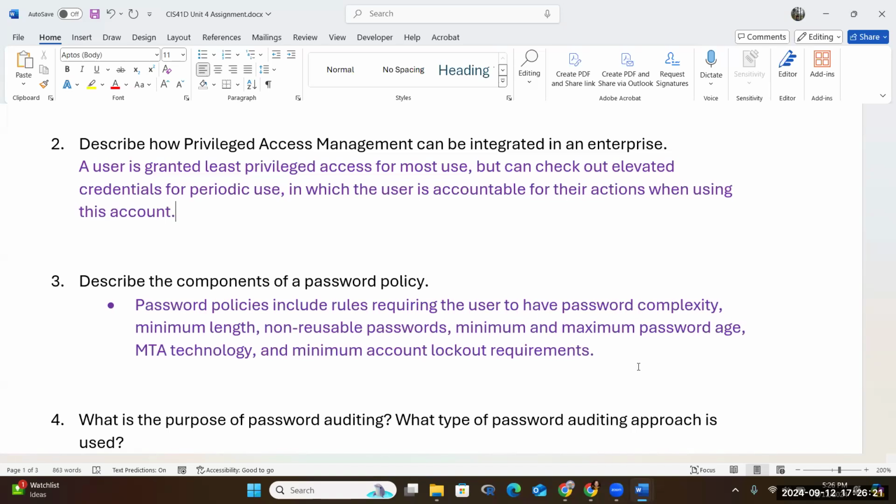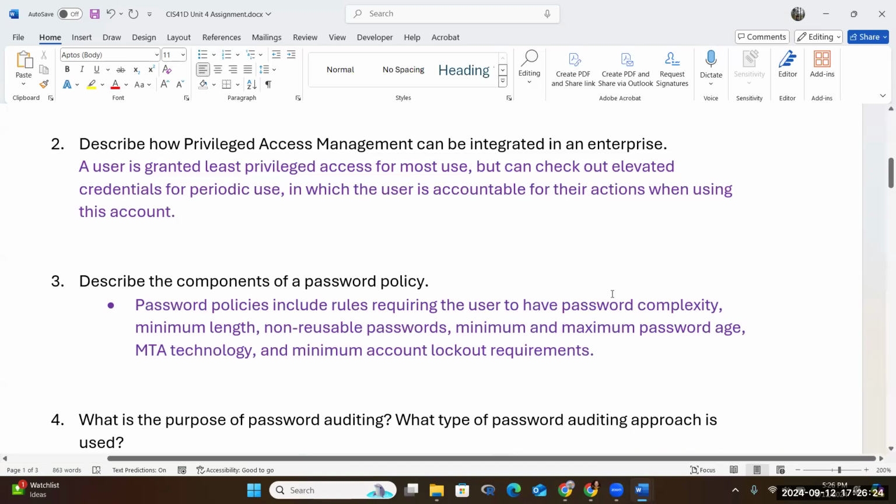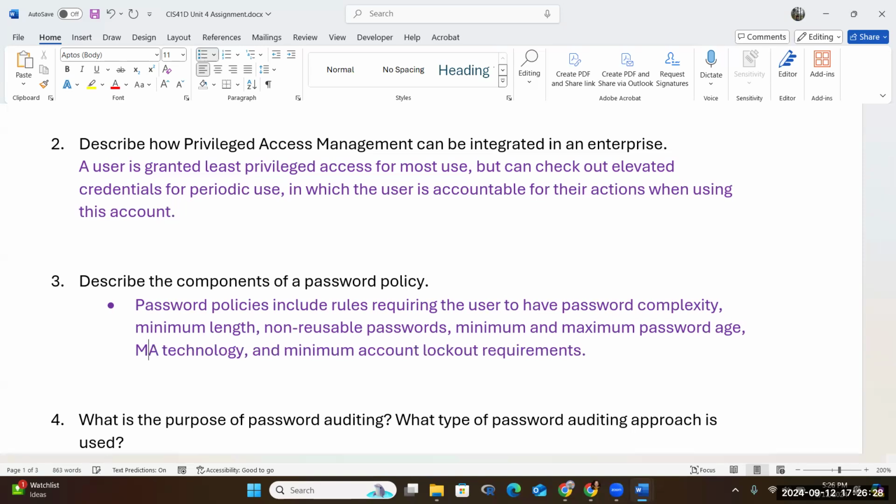And then multi-factor, that should be MFA, sorry. Multi-factor authentication technology. So you can use biometrics with the password, PIN with the password, email with the password, OTP code with passwords. And then we want to also implement account lockout requirements.